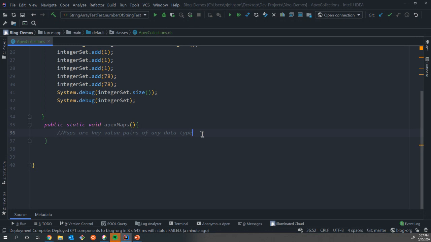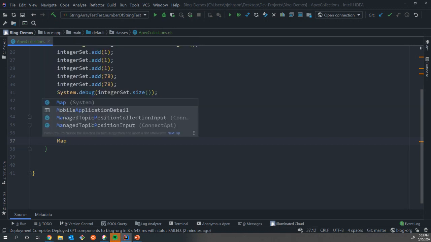So in my mind, a map could only be an integer and a string, a string and a decimal, etc. But what is really common with maps, and probably the most common one you'll use in your day-to-day Apex programming, is going to be a set and then some sort of an S object. So I'm going to show you sort of what that looks like. So just like we've seen before, to declare a map, we use the map keyword.